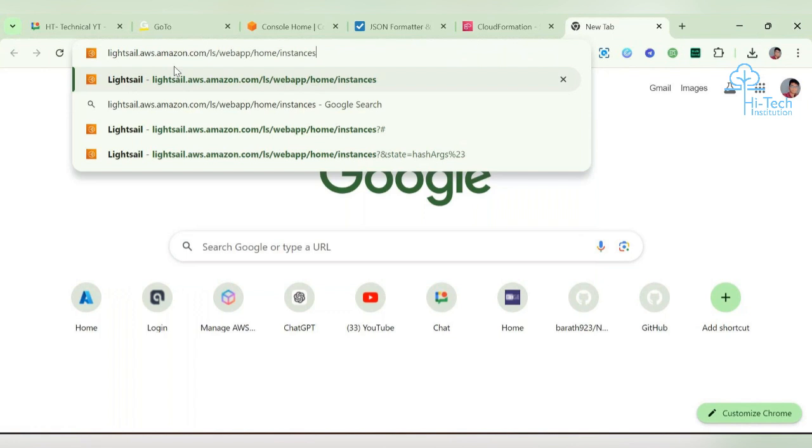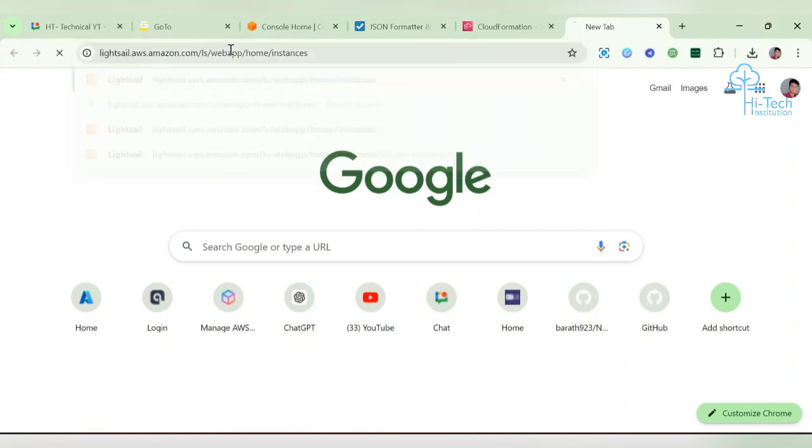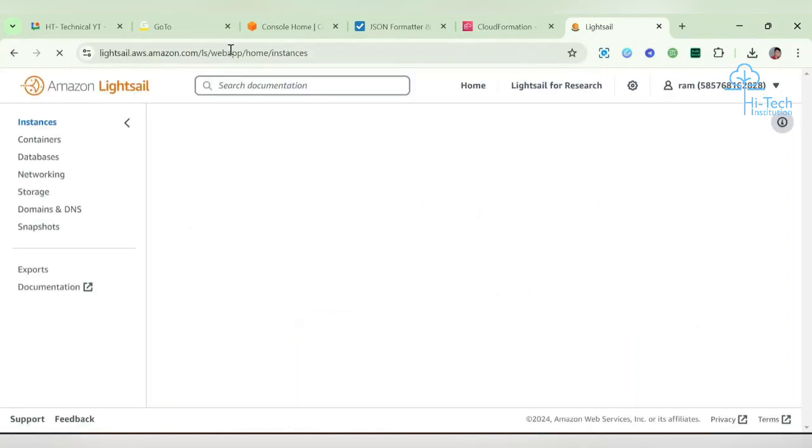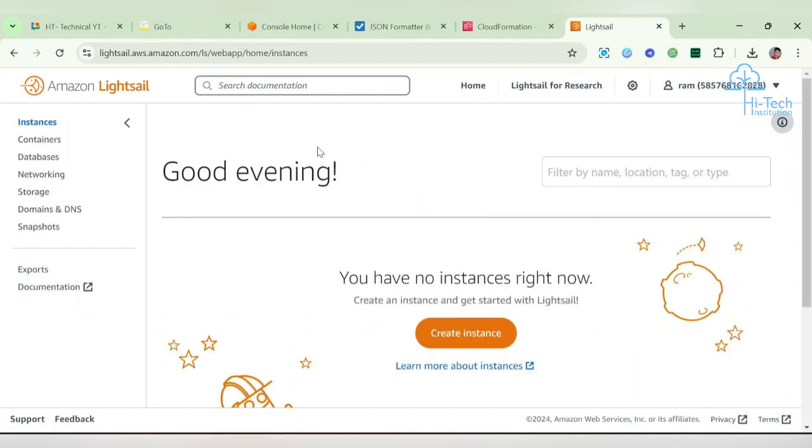This is the URL, lightsail.aws.amazon.com. Previously we used aws.amazon.com, so you need to add lightsail in front of that URL. Just hit enter, and our Lightsail interface will come up.